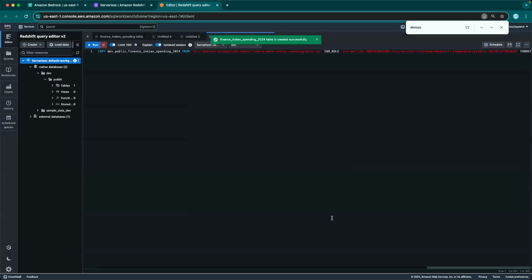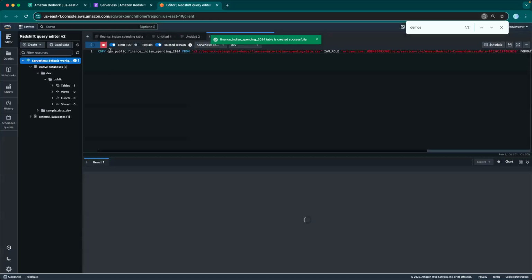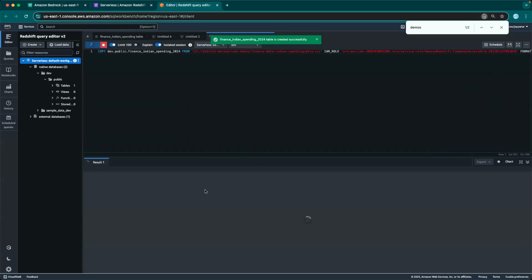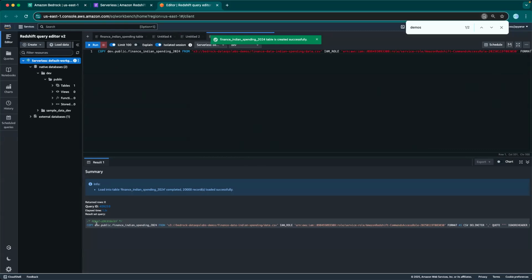If I click on load data, what will happen? It will try to use this IAM role, and the table is created. So I need to run this query. Within a few minutes, the data is loaded successfully.